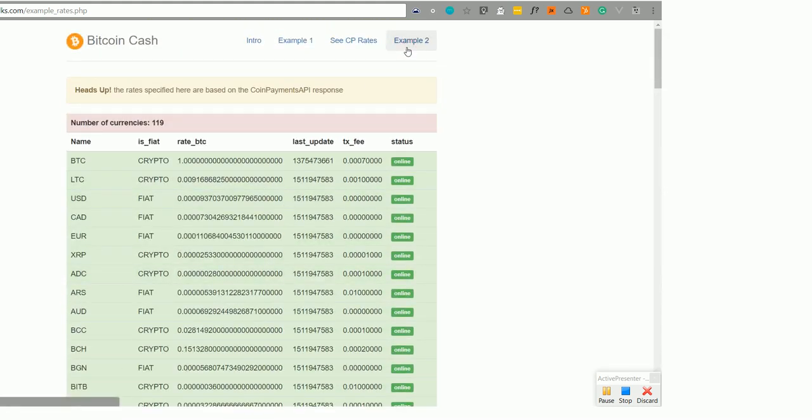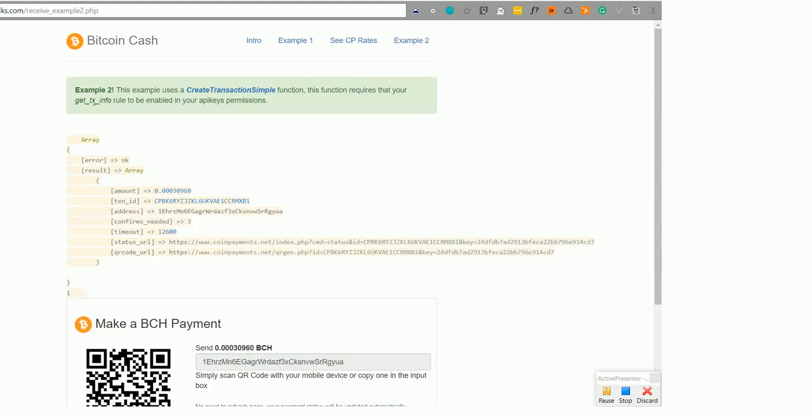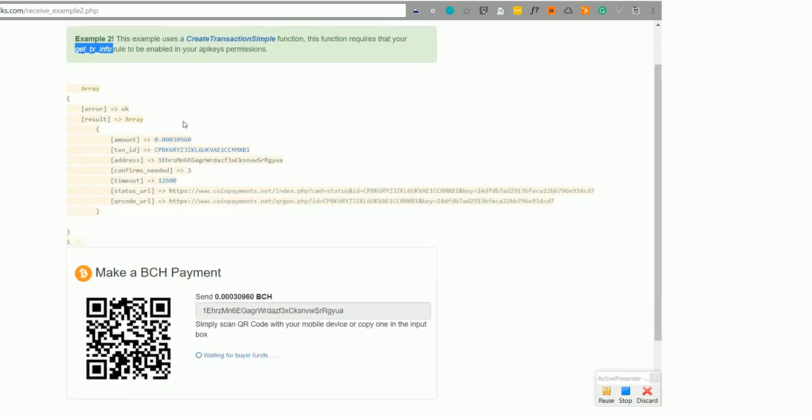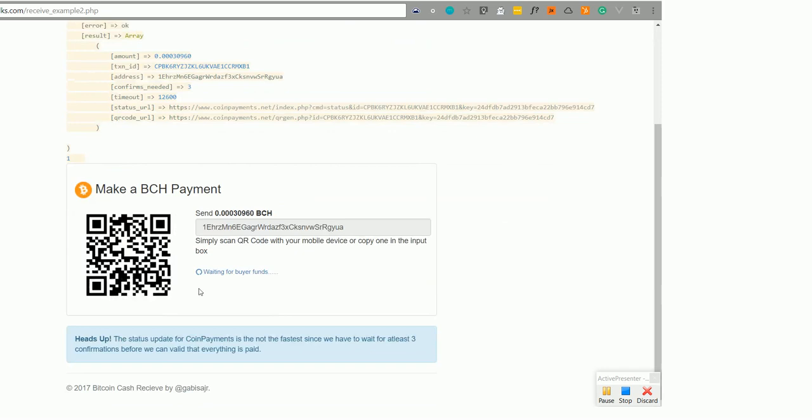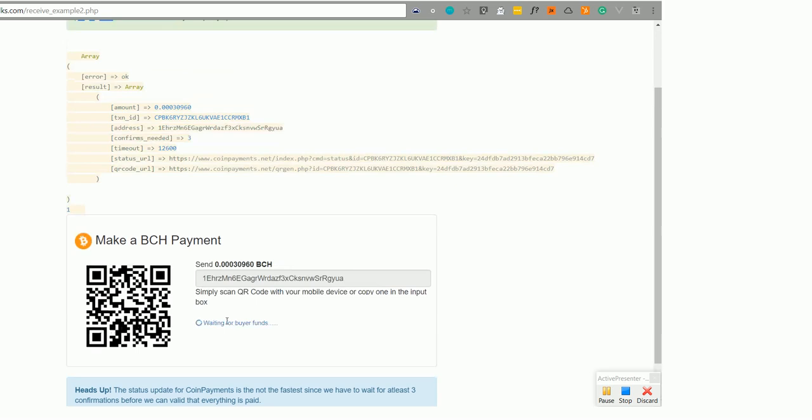So example 2 uses create simple transaction, which doesn't require as many input parameters when you're creating it. So you can get that. For you to use this function, or the first one, you need to make sure that get TXN info has been enabled in your API keys, because we are using that for this. So you can keep checking whether the status has changed. That will simplify your life.